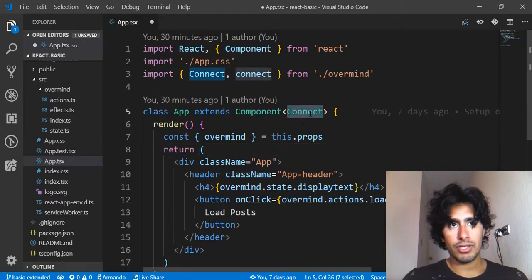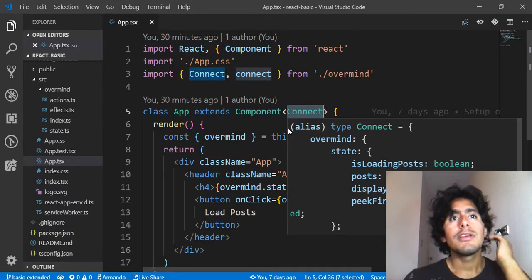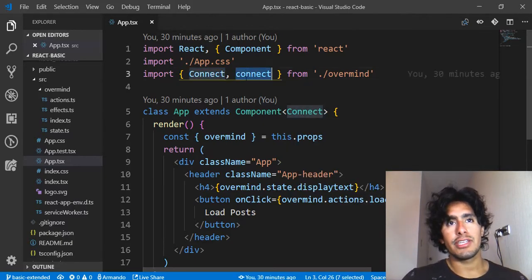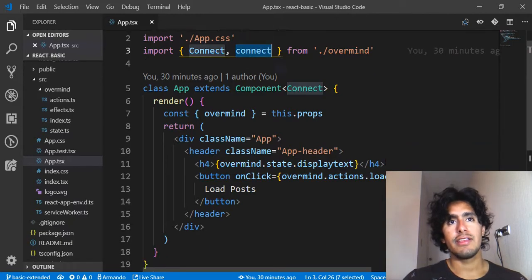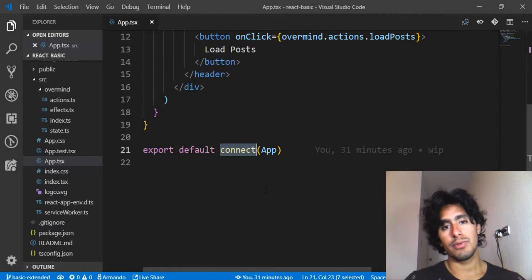So this is to keep TypeScript happy, but how do we actually inject this property? That's what the little connect here is for. This is a higher order component. This is a function that will take our application and will return a new component that basically wraps our app component, providing the right information and re-rendering app when it needs to be rendered.